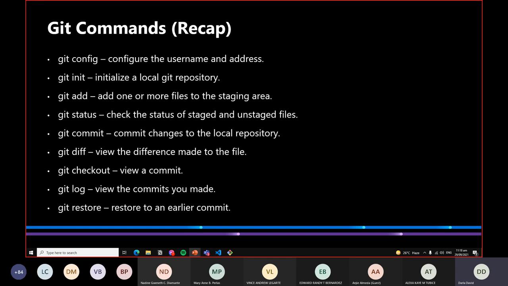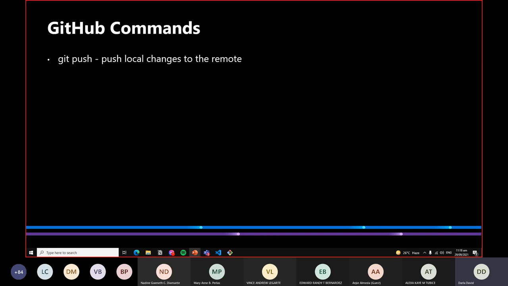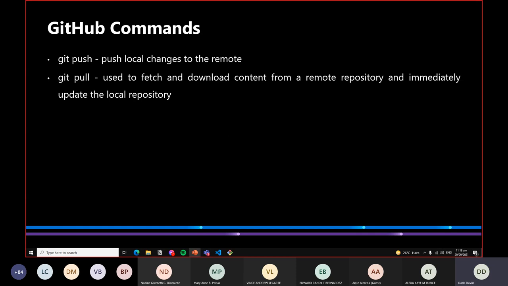Next, let's move on to the GitHub commands. So, ang naituro ko lang sa inyo yung git push, no? Pero marami pang GitHub commands. So, git push is push local changes to the remote repository. And then, git pull. So, yung pull naman from the remote repository to the local repository. So, kabaliktaran siya ng git push. Tapos, na-update agad yung local repository mo. So, kung ano yung nasa remote repository, pag pinull mo siya, nasa local repository mo, tas ma-overwrite, ganun, ma-update.